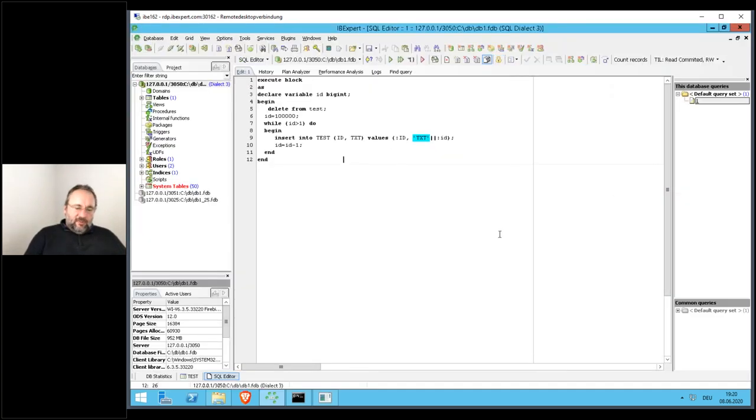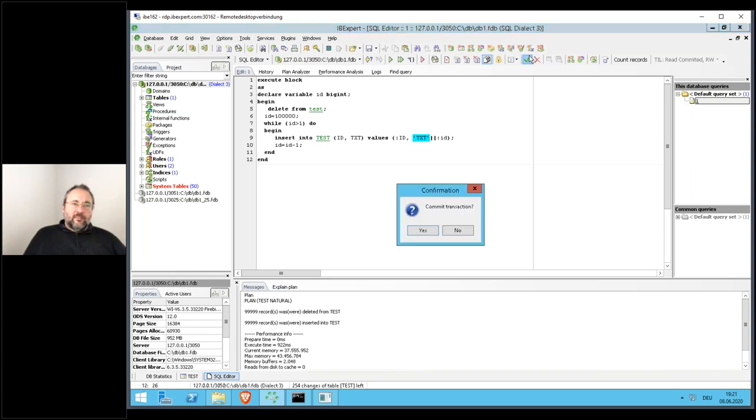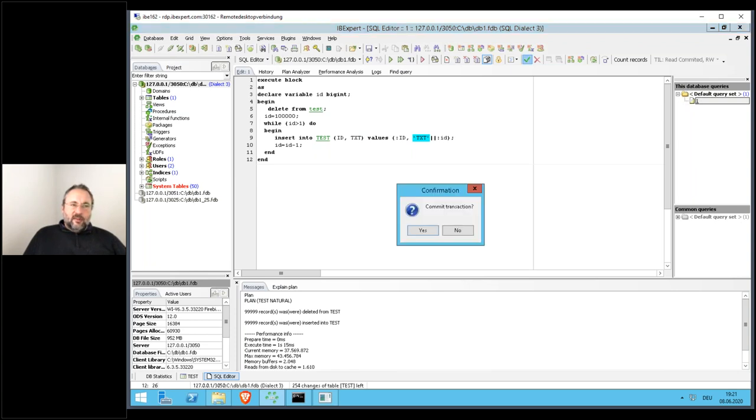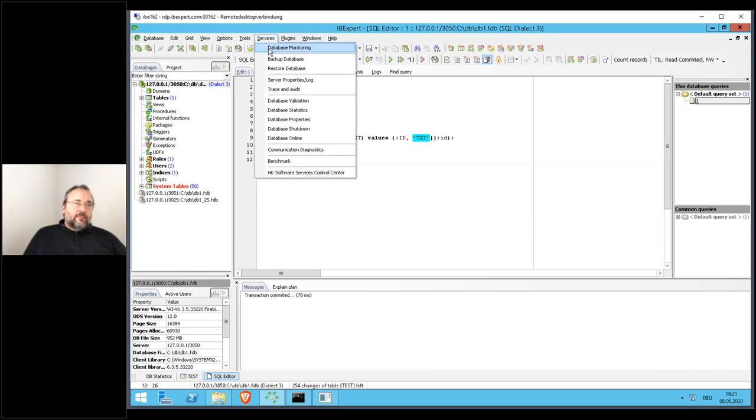But what I do now is start this operation again. We have in mind 687 milliseconds. And we commit that. 844 milliseconds. We commit that. 900 milliseconds. 891 milliseconds. 1 second plus whatever. Let's have a look at the database statistics now.